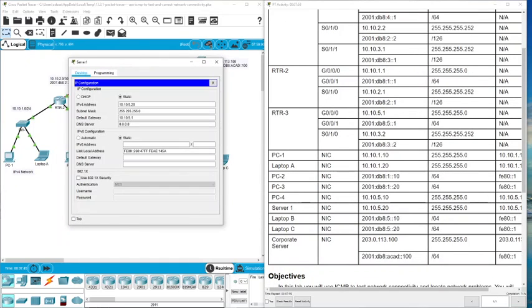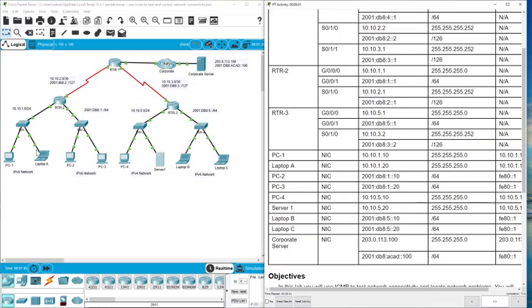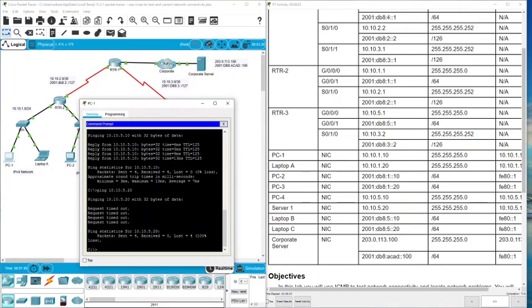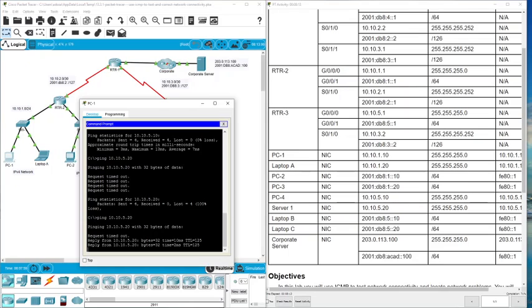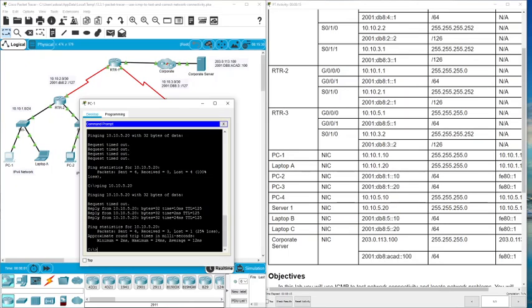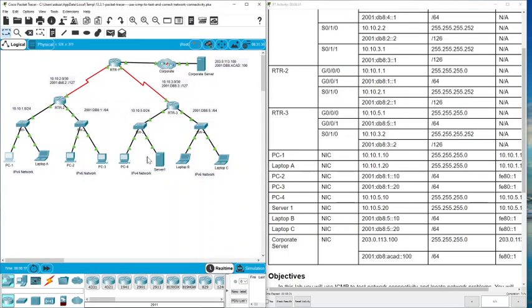Okay, let's see again. Yes, it's okay. Let's try to ping. Okay, now it's working, as you can see. Actually, the first one is a request timeout due to the ARP process, because at the beginning the device does not know the MAC address, and that's why there is a request timeout in the case of switches. Okay, so we finish also from this.